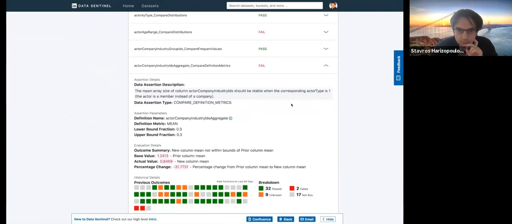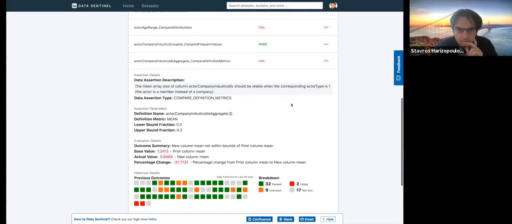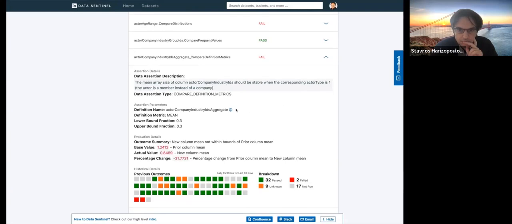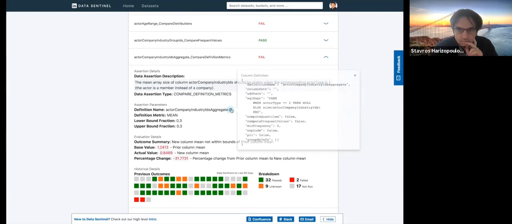Users can provide a description of what the assertion validates. Here, the user wishes to ensure that the mean size of an array containing company IDs remains stable. Clicking the tooltip shows us the corresponding column definition in detail. The user leverages a SQL expression to retrieve the appropriate information from each record.